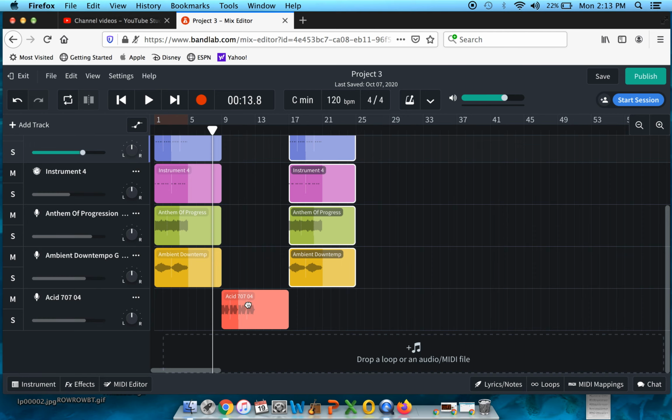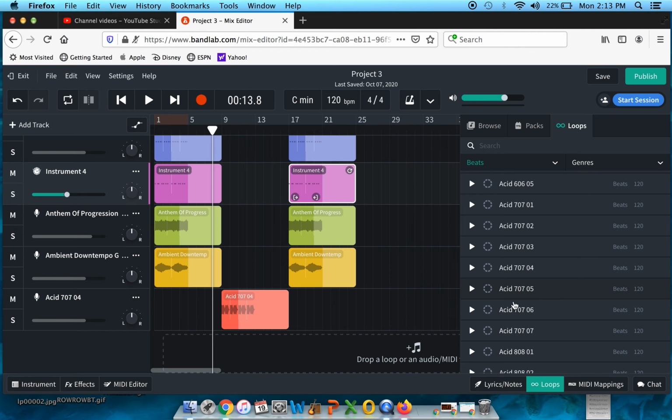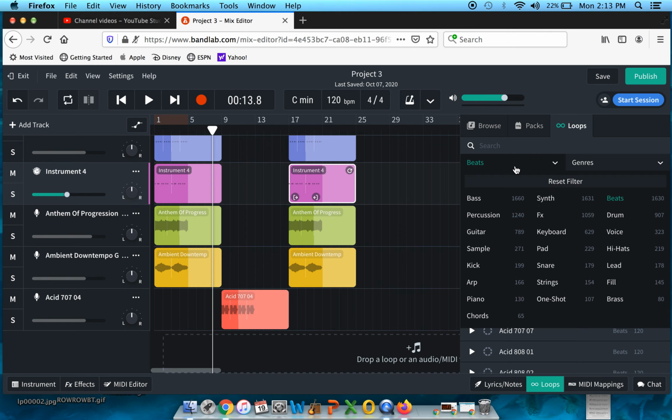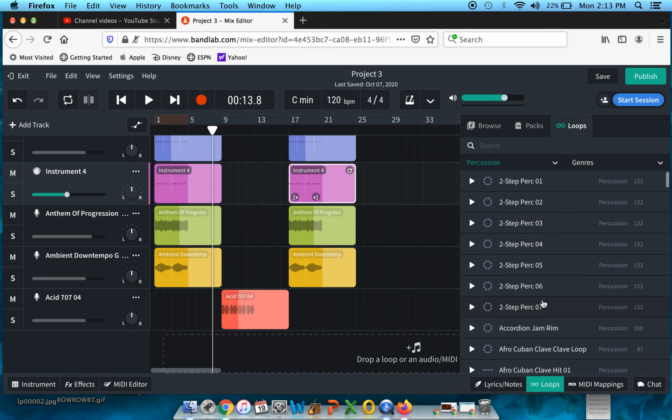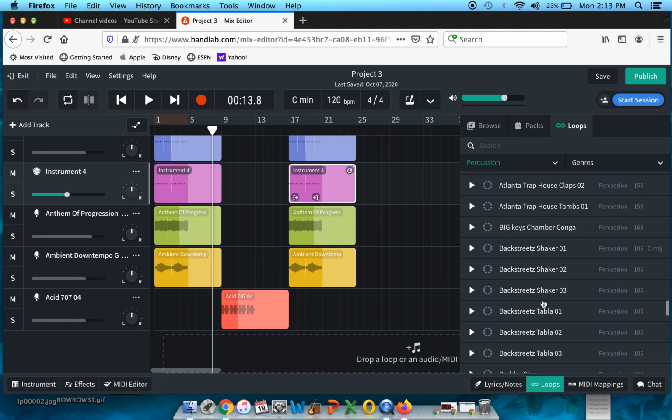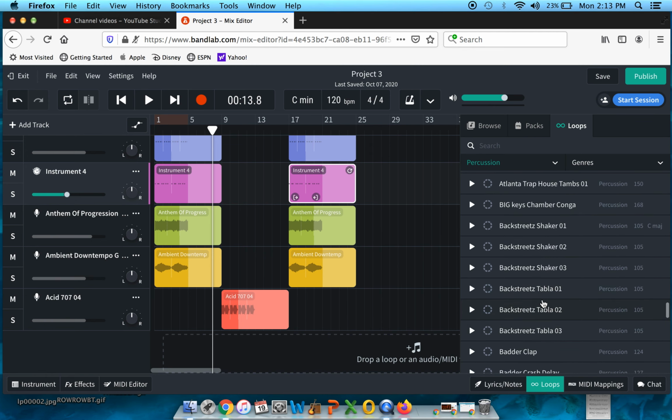So A, B, A. But you want your last A to be somehow different. It's got to change. You've got to add something. So you need a 4th loop. I'm going to add, instead of beats, let's go to percussion. We're just going to add some shaker or something, and we're at 120 beats per minute.